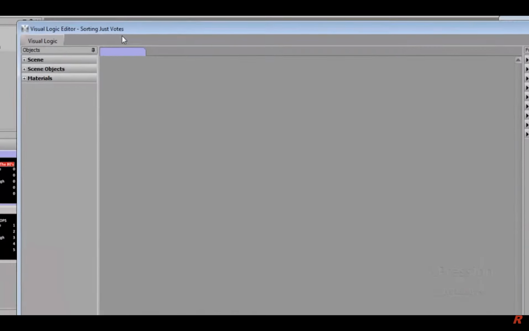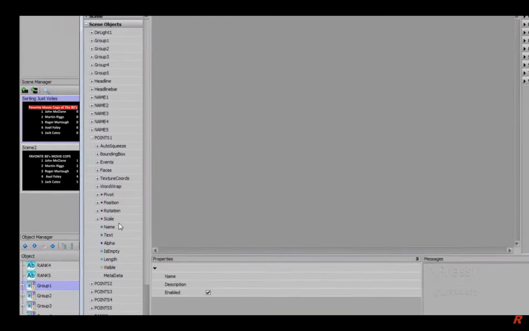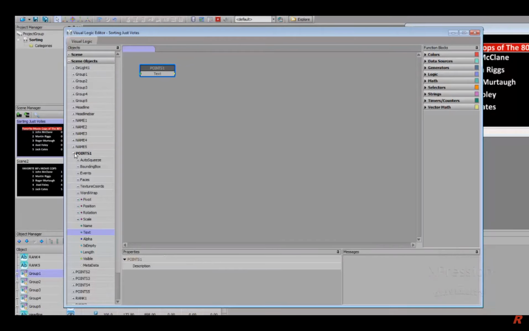What I need to do in Visual Logic is go to the scene objects, and I'm going to find each one of the points. So I'm going to go to the object for points, and find text. If I look at that text block, that's number 1, that's John McClane, it should be a 1, and it is. I could do this a lot of different ways. I'm just going to quickly copy them and put them over here, and it's the first thing I'm going to work with, which is the points. I'm taking the text value of it because I'm going to be using that to drive some functions here.